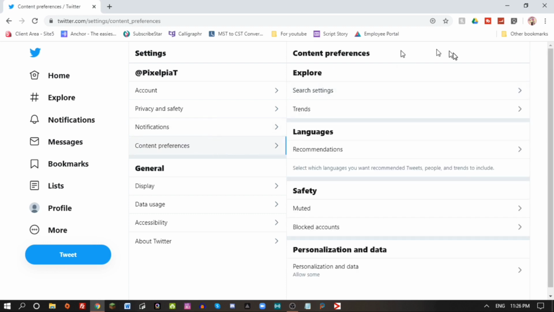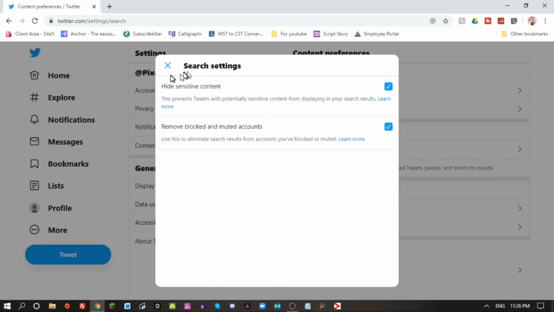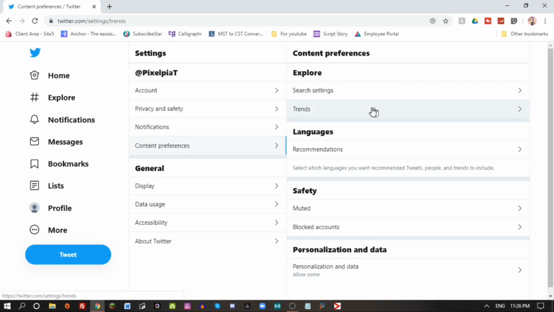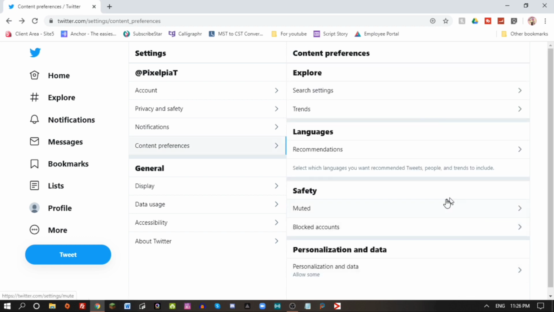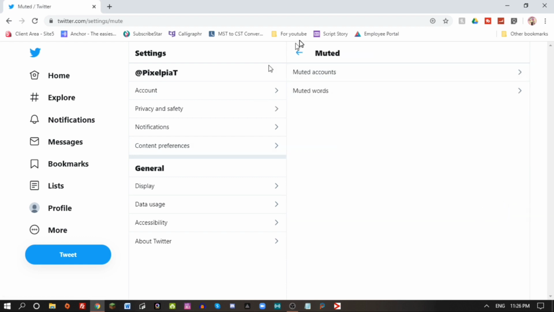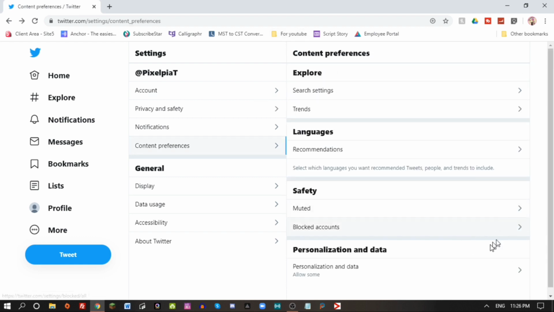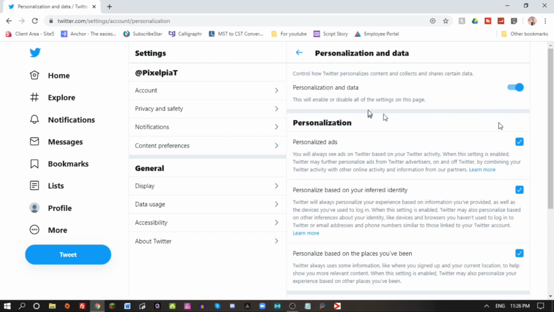In content preferences, we can explore by deciding how we search, and we can explore trends. Language we use, and here we have safety and accounts that are muted or accounts that are blocked. Blocked means they can't see anything of what we do. Muted, they just can't contact us. And here you can decide what personalized data will be allowed.